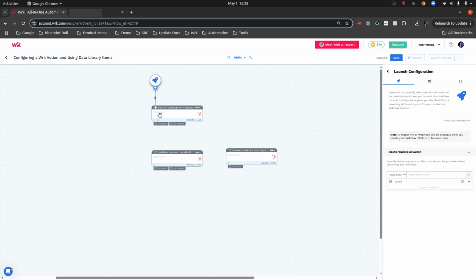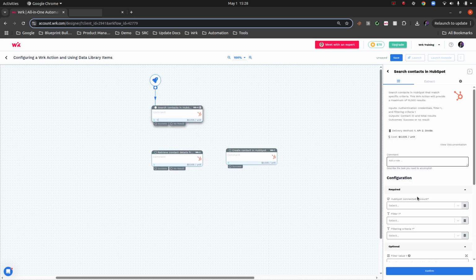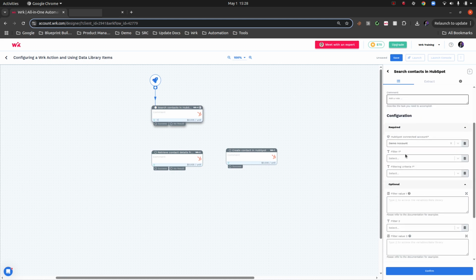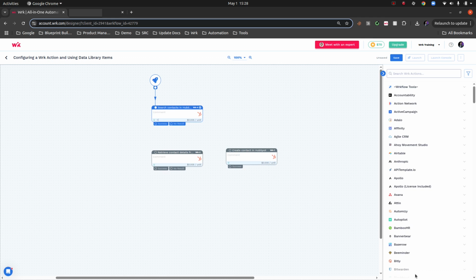Next, we'll configure the HubSpot search work action. Fill in the fields using the email input you added, making sure the action searches for matching contacts in HubSpot. In this work action, we will also need to configure a long text field using a data library item. You can see which data library items are available to this work action by typing 2 curly brackets directly into the blob field. Once the search is set up, connect the outcomes.